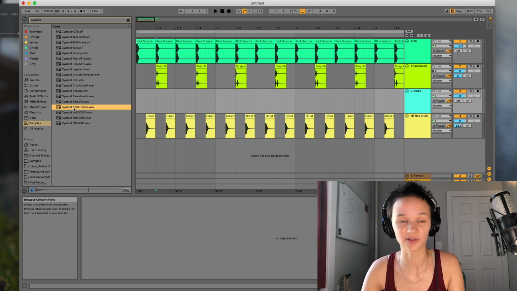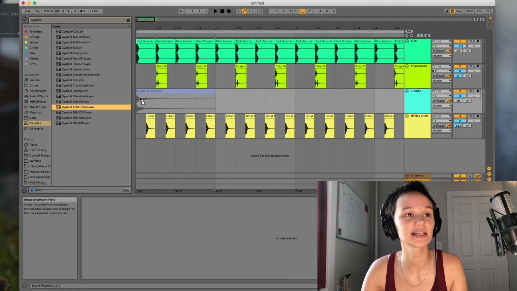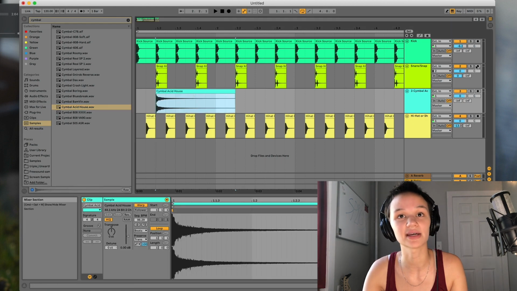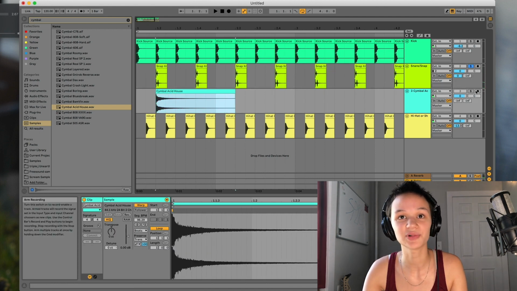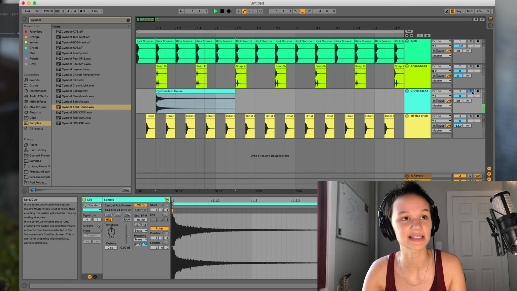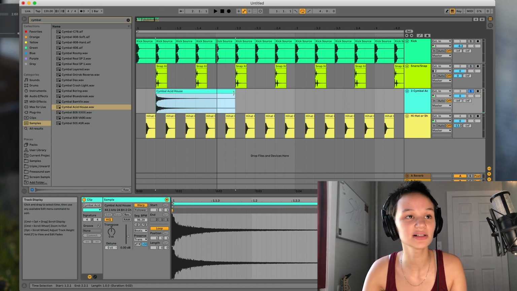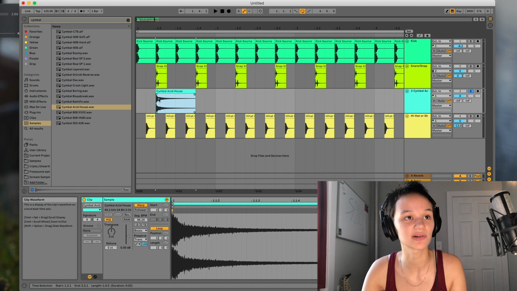Something like this is perfect. So in this example, I really want to elevate my snap sample here, which we have on 2 and 4, right? So what I'm gonna do with my cymbal, which originally sounds like this, is I'm gonna make it a little shorter so it fits properly in our grid.